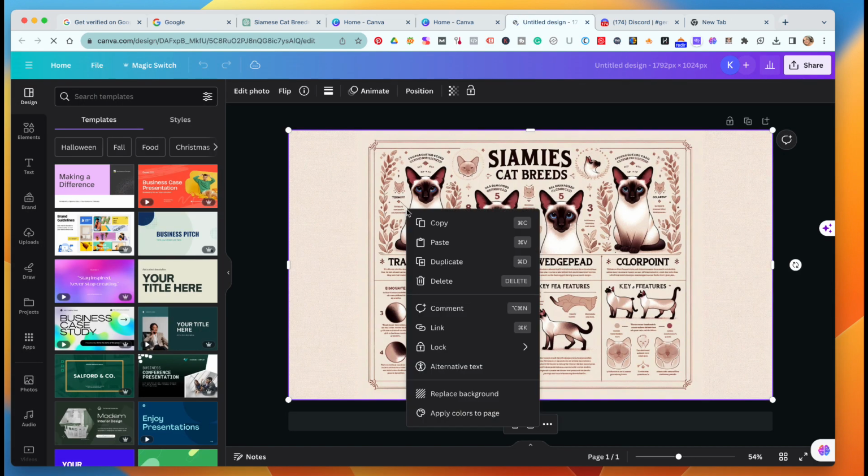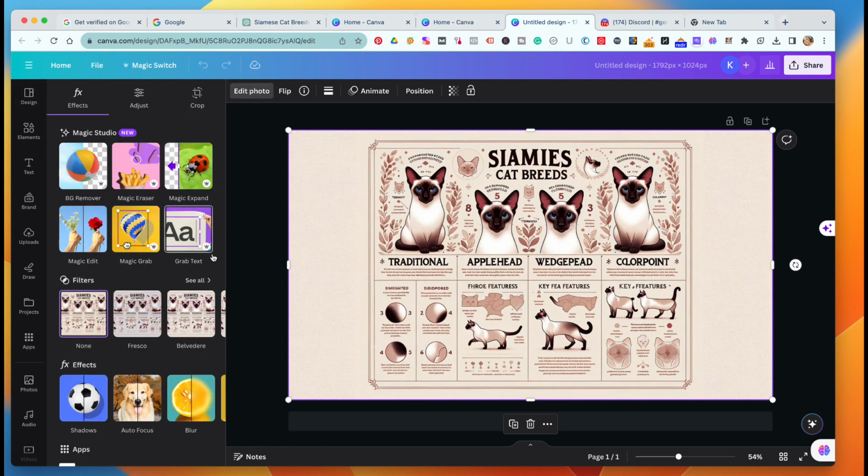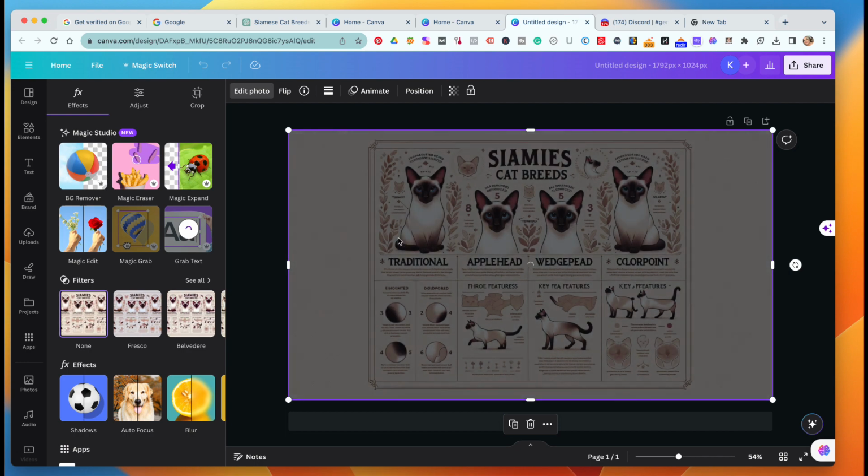All right, let's put this in the background. Oh, we'll just leave it like this for now just because we're testing it. Now we're going to edit photo. Yeah, here we go. And here we see this grab text. You're going to grab the text and you're going to come over here.